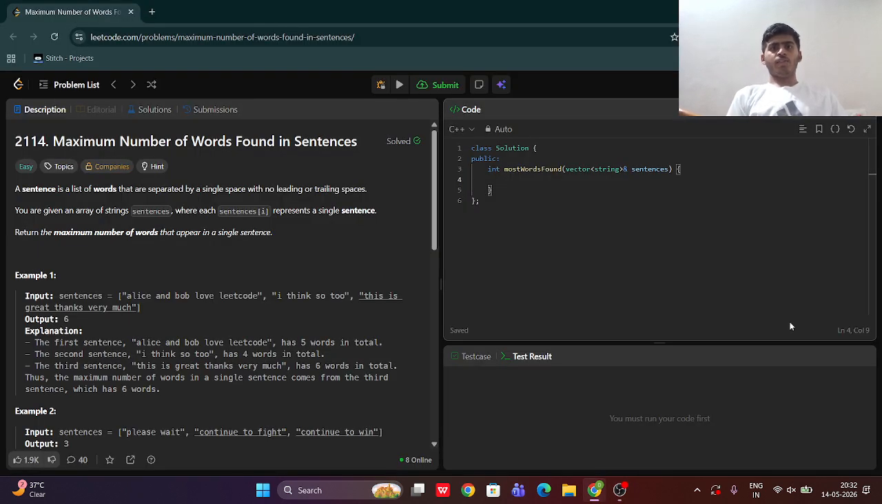Hello everyone, my name is Devdakshin Kumar Patel and today I am going to solve LeetCode question number 2114, that is Maximum Number of Words Found in Sentences.